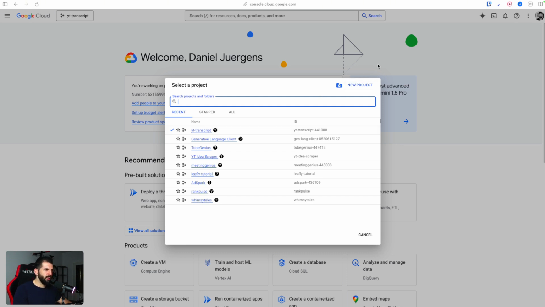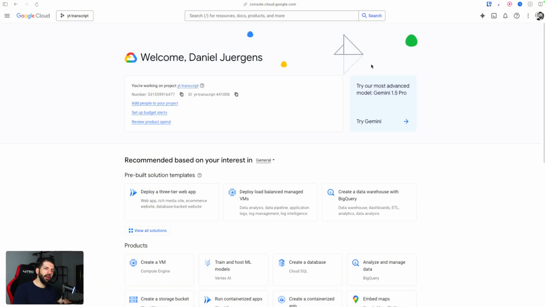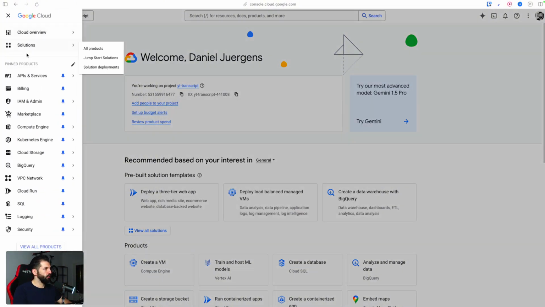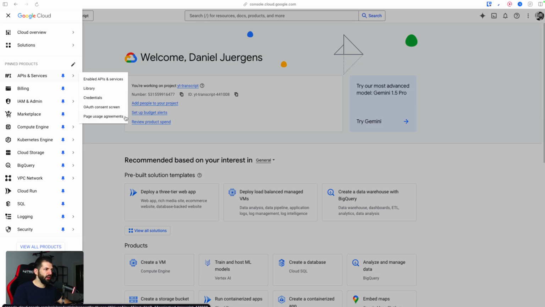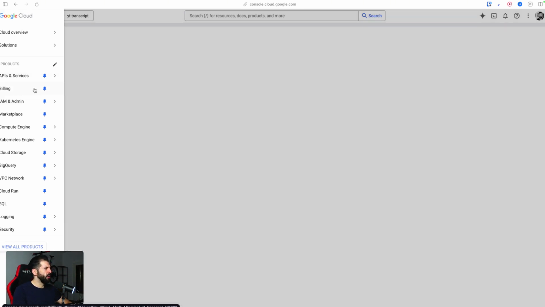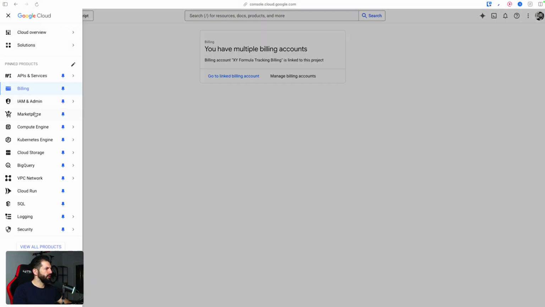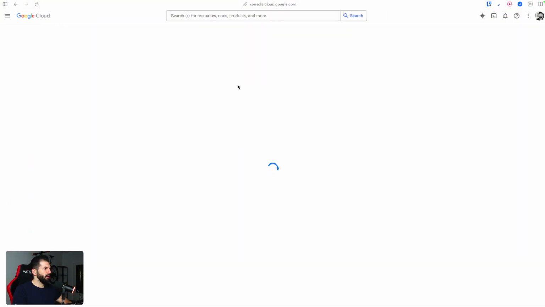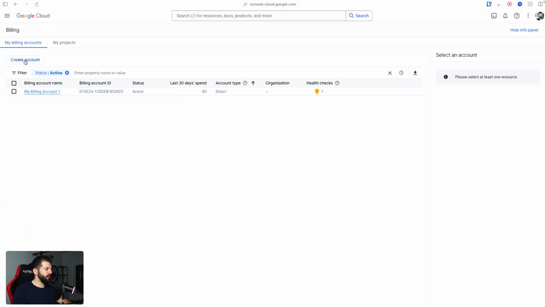This should only take a couple of seconds, but you will have to link a billing account. And don't worry, you don't have to pay anything, because once you sign up, Google will give you, I think it's around $300 worth of free credits. But you want to click on the three bars, click on billing, manage billing accounts, and then you want to click create an account. You have to link your credit card information, but you won't be billed, right?